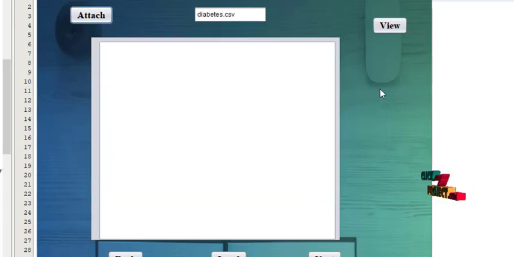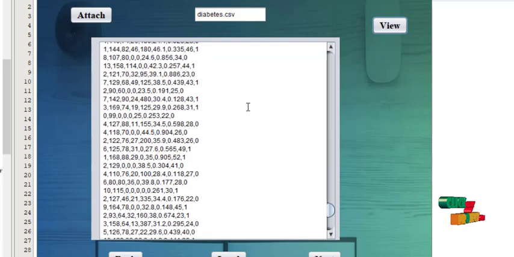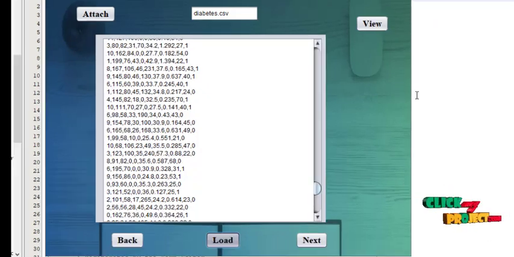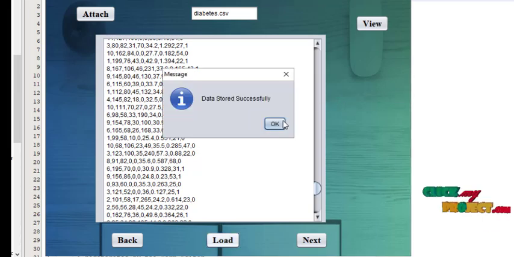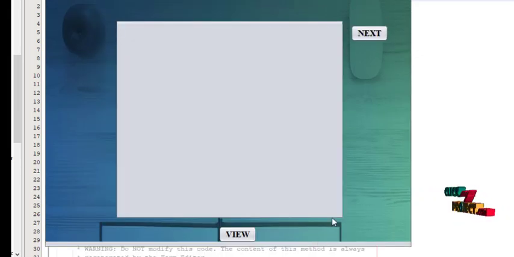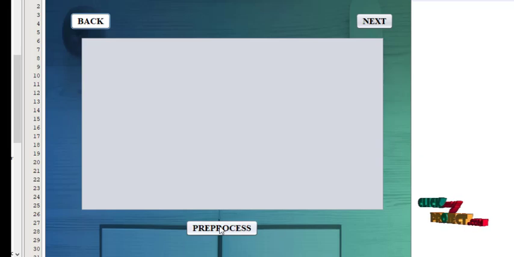Click on the open button. View. So these are the data in the dataset. We are going to load this data into the database. Click on the load button. The data is stored successfully in the database. Click on the next button. View the data. Click the next button.